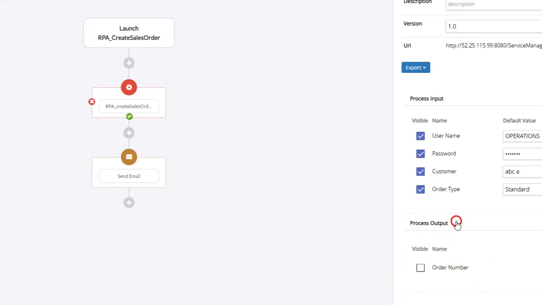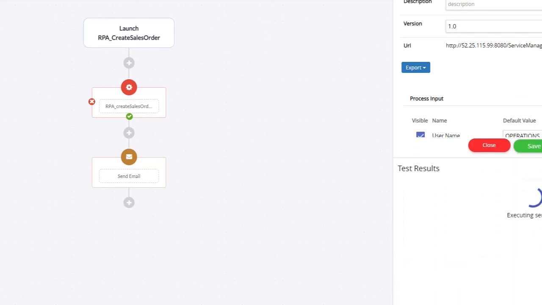Here in the process output section we can decide which of the outputs we want to be printed as the output of the whole flow. So we will select the order number to be visible as the output of the whole process, and now we will press the test button. This will run the flow.